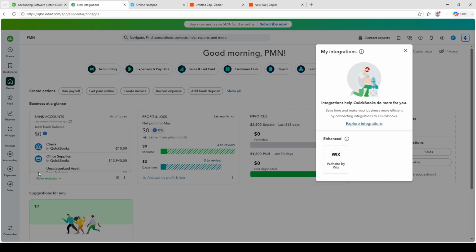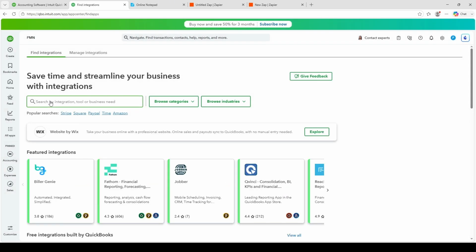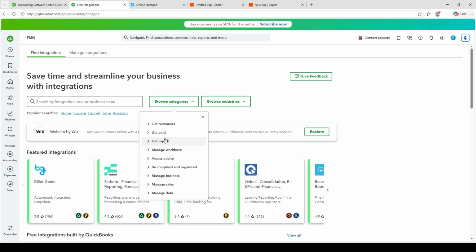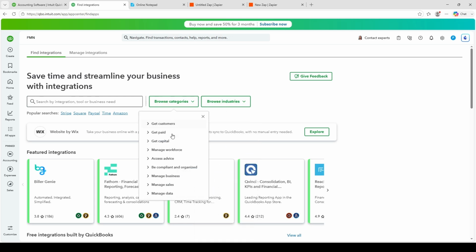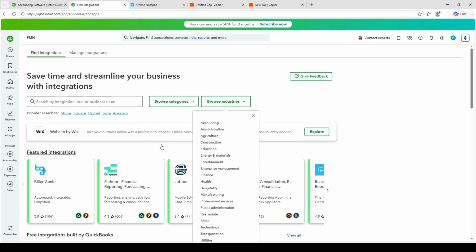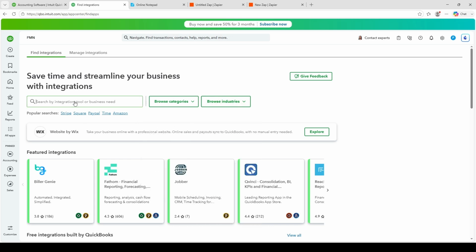Now let's locate the My Apps or Apps section on that left panel. Click on Find Apps, where you can search for tools and apps that suit your business needs. You can browse different categories, such as getting customers, managing your workforce, or even by industry, like accounting, administration, entertainment, and more. However, if you're specifically looking for Zapier and can't find it, simply type Zapier into the search bar.